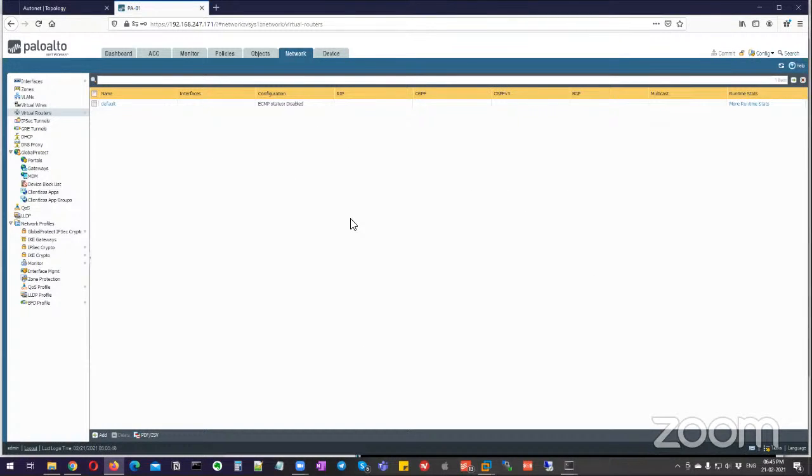So guys, just a quick question: what are the different types of interfaces we have in the Palo Alto firewall? Anyone can answer it? Yes, sir. There are three types of interfaces: layer 3, layer 2, and tap, and HA.